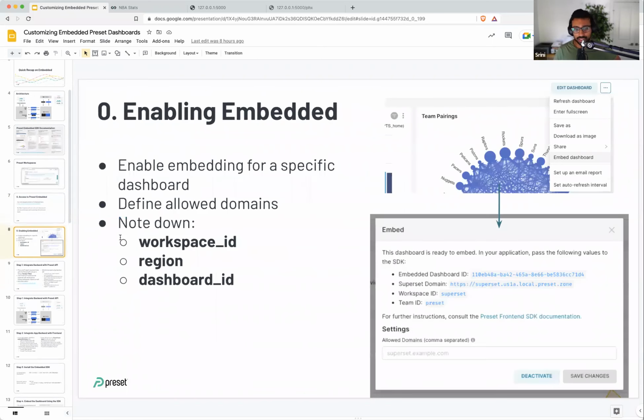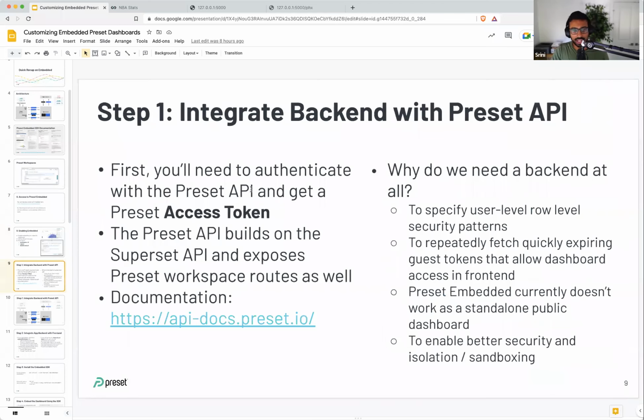To enable embedded, as I mentioned earlier, you'll need to go into the UI itself for the dashboard, click embed dashboard, and you get all these tokens: the embed dashboard ID, the Superset workspace ID, the team ID. You'll need to write these down. If you don't write them down the first time, it's not a big deal. You can always do it later. You can also list your allowed domains. So if you only want your IP address or website to be able to access and pull in this dashboard, and no one else, then that's an important thing to fill out there.